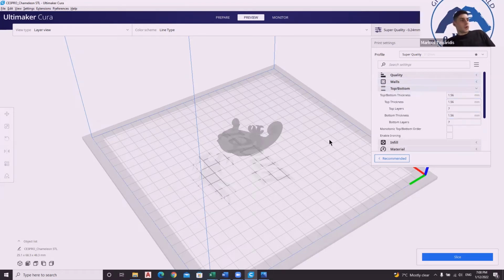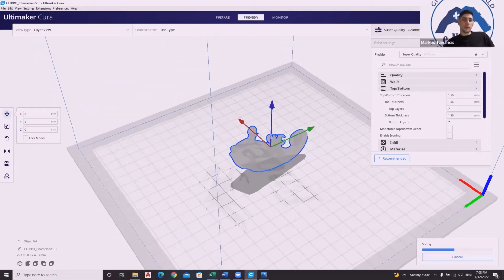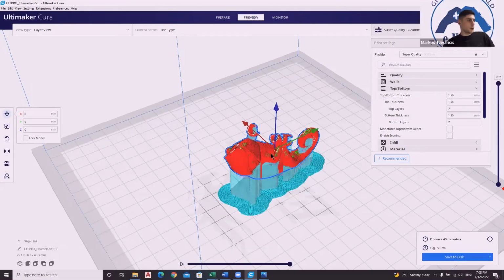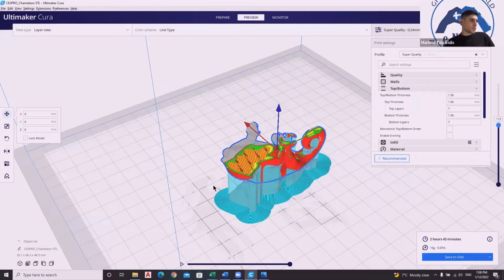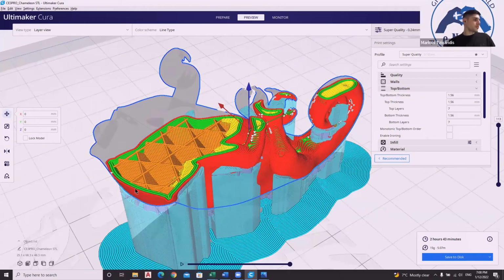The next thing is the walls. So let me slice here fast. Maybe you will understand by yourself what the wall is, but I will also show you. The red line is the outer walls and the green line is the inner walls. The outer walls are the walls that you actually touch when you print your model, and the inner walls are more layers of walls in order to make your print strong.